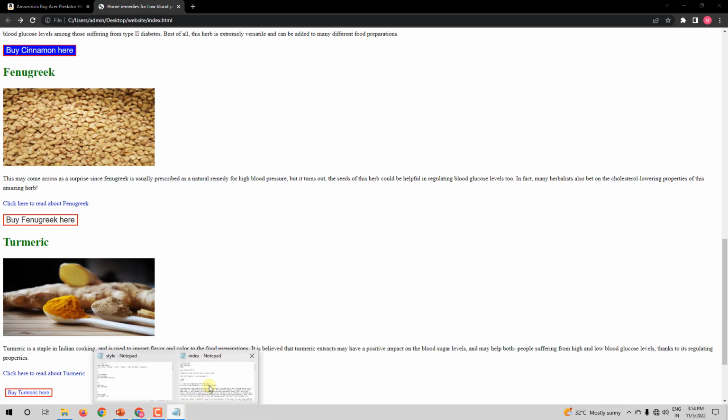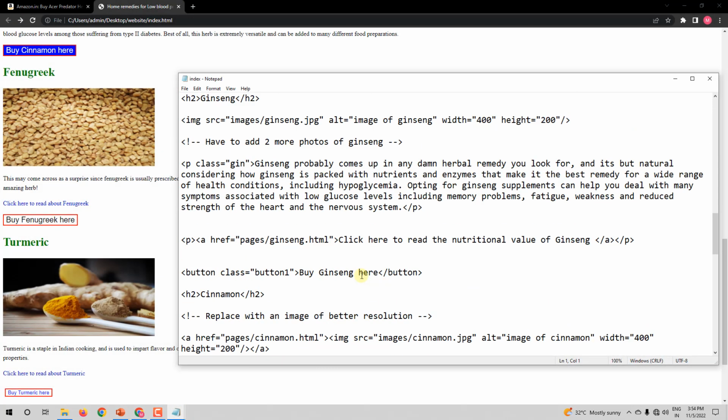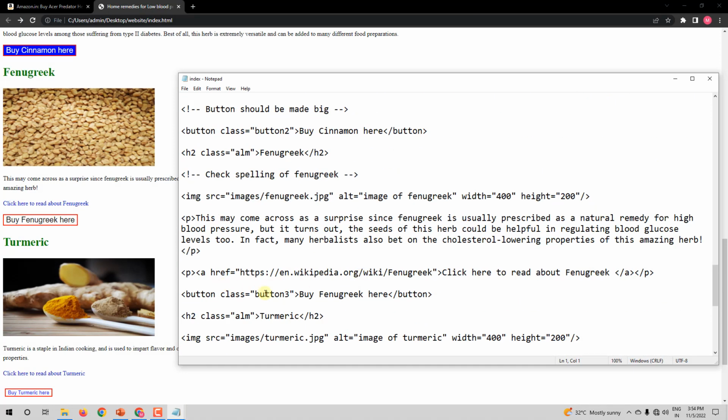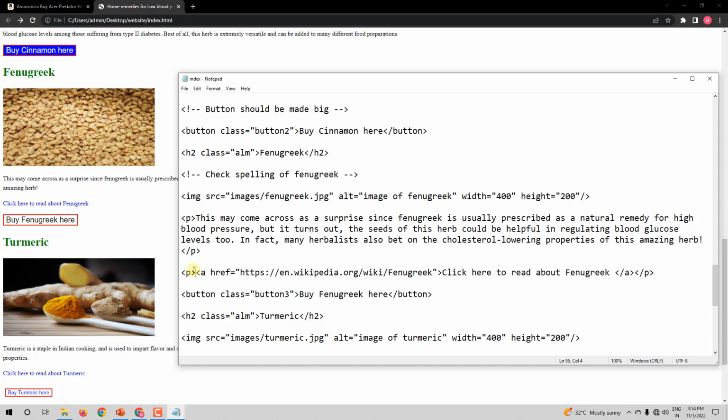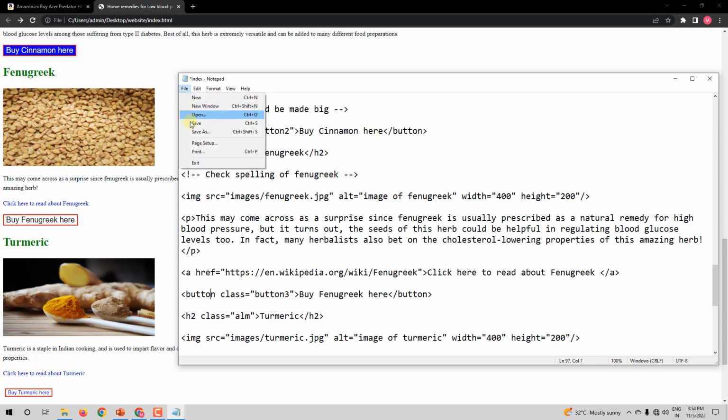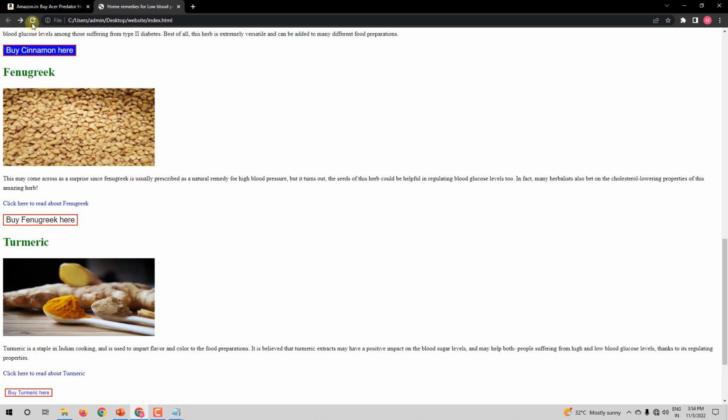So let me go to the code here. Let me quickly find fenugreek. You see, we have wrapped the A tags inside P tags. Why is that? This is to give a line break. So let me delete the P tags. I've deleted the P tags. Now only the A tag and the button remain. Let me save it and see the difference.